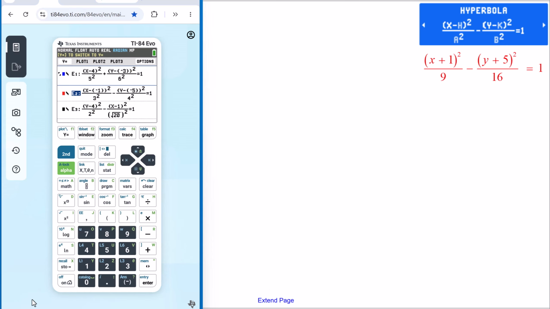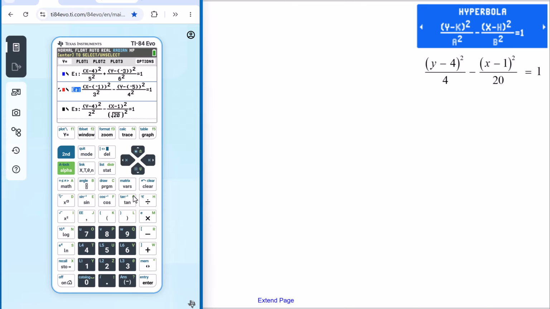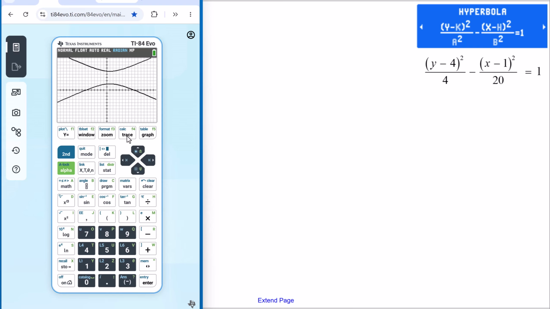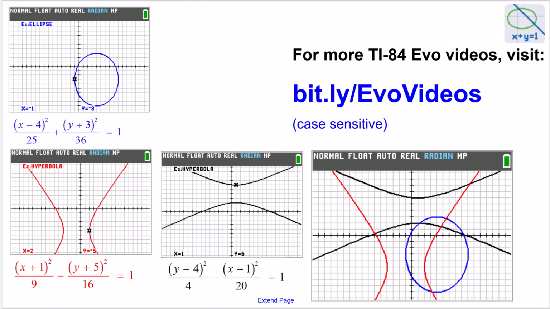And then for the last one, I'll turn off E2. And I used the hyperbola template to get E3. Turn that on. Notice I had to type this as radical 20 squared. Press graph. And here's a summary of the 3 graphs.